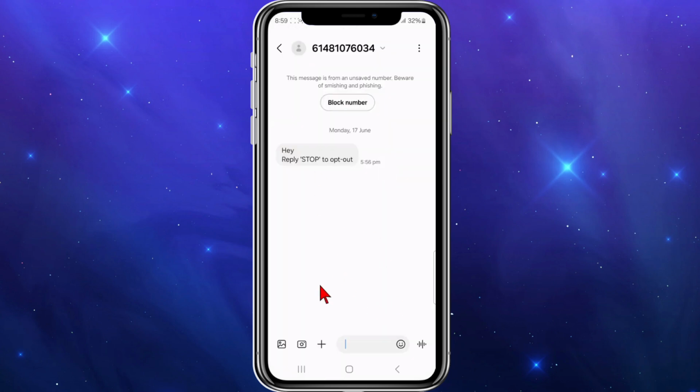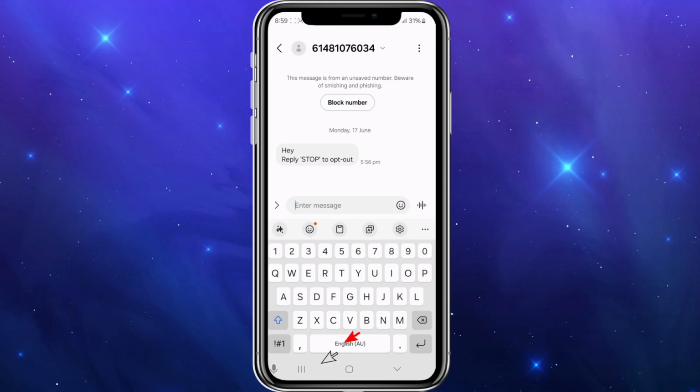Alright, I'm inside a message here. If I want to unlock some hidden features inside the keyboard, all you need to do is long press on any one of these symbols here and it'll bring up more options. So if I long press on the one, like so, I can change it here. You can give half, quarters, thirds, etc.